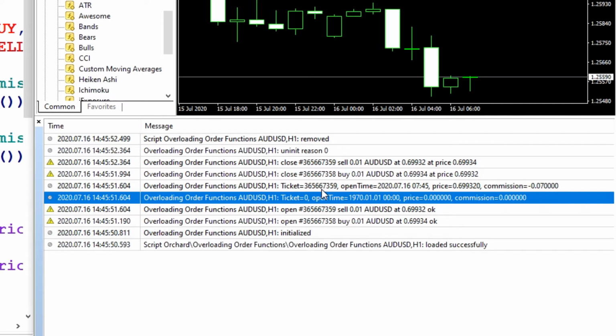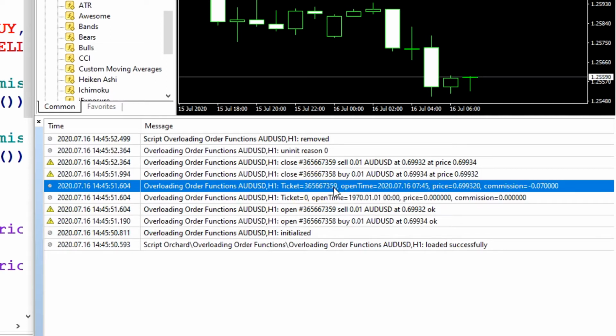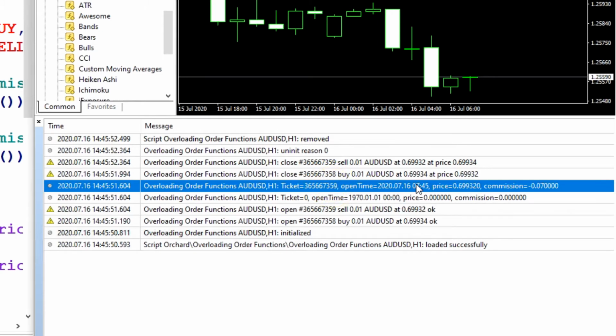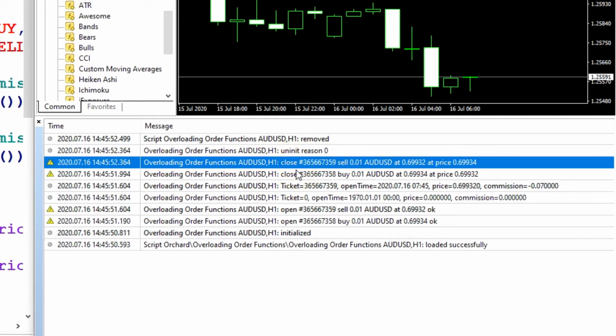After I then do the order select, I'm getting back the information from ticket 2, which is ticket number 359, correctly showing an open price and commission amount. And then these statements are just coming from the closed statements.